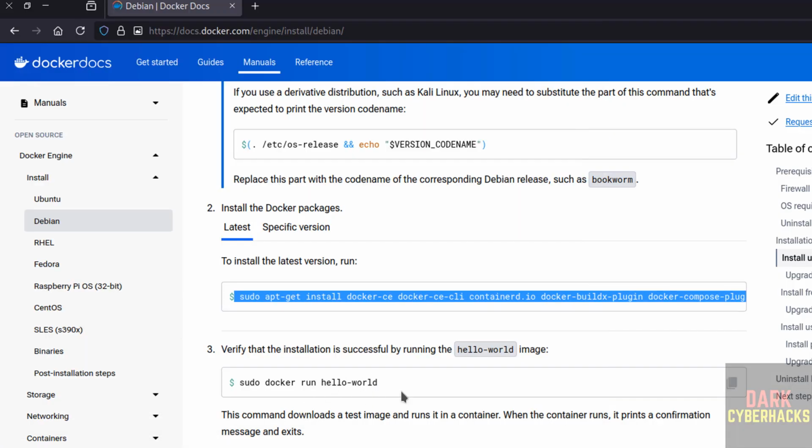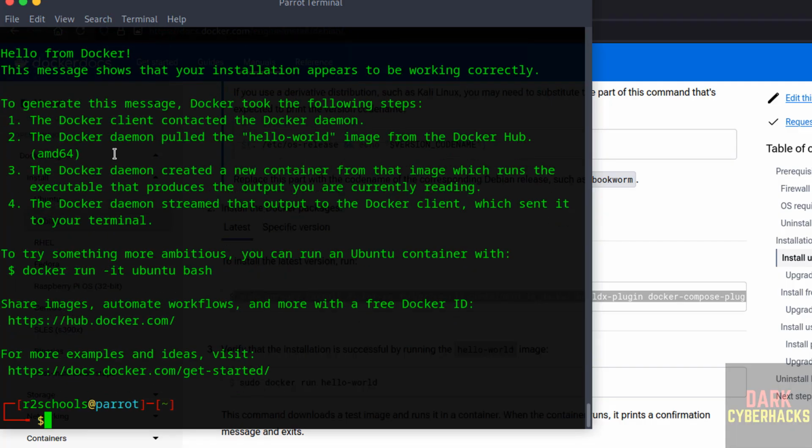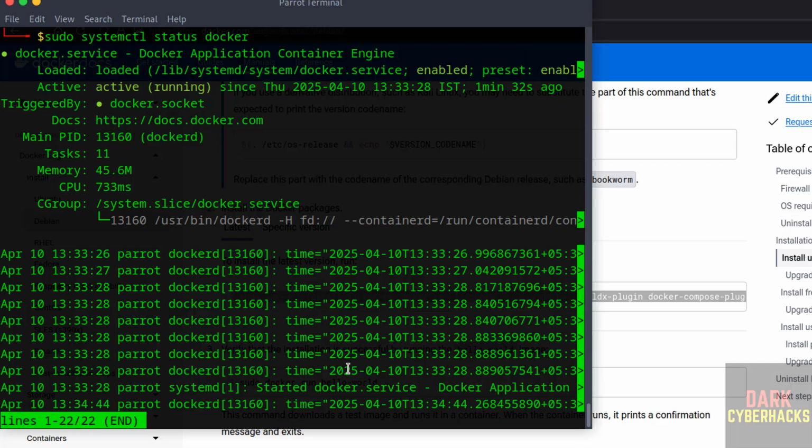Now verify the installation by running this hello-world image. Copy it, paste it, hit enter. See, you have successfully run the Docker image. Now verify the status of Docker: sudo systemctl status docker. See, Docker is running and it is enabled.